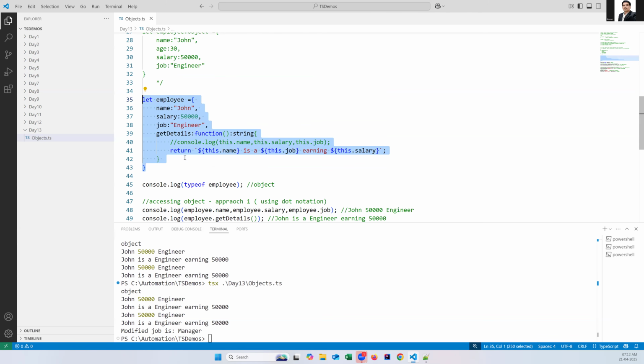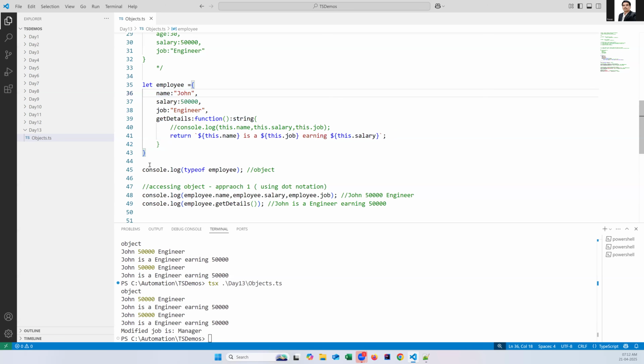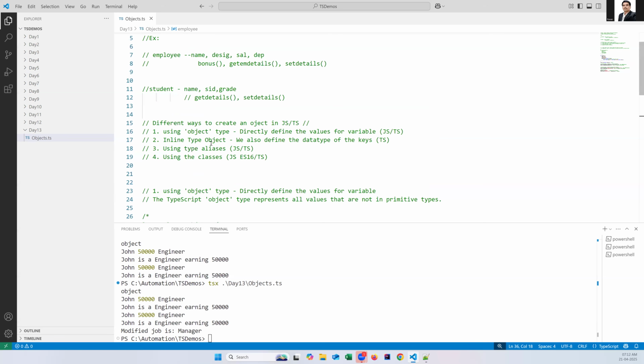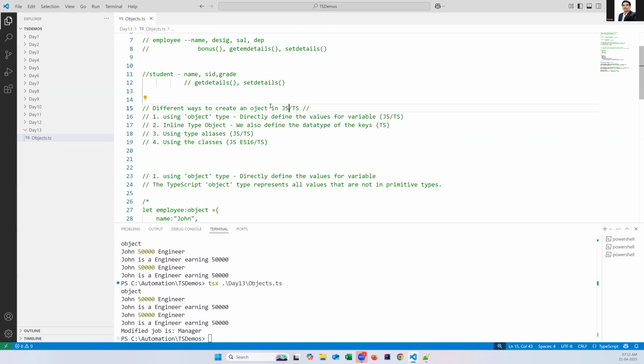But if you specify the data type specifically, like name is a string, salary is a number, job is a string, that comes under TypeScript. That is another approach, where first we define the data type of the variables along with the value. That is the second approach. We can call it an inline type object. The first approach is applicable to JavaScript, and even in TypeScript it is applicable because TypeScript has a type inference feature.